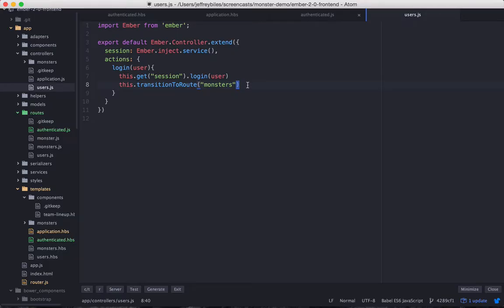Right now it works, but currently it redirects them to the monsters route every time they sign in. But if they got redirected to the user's login route right after trying to go to the authenticated route, then they're going to want to go back to the authenticated route and not to the monsters route. How can we set this up?